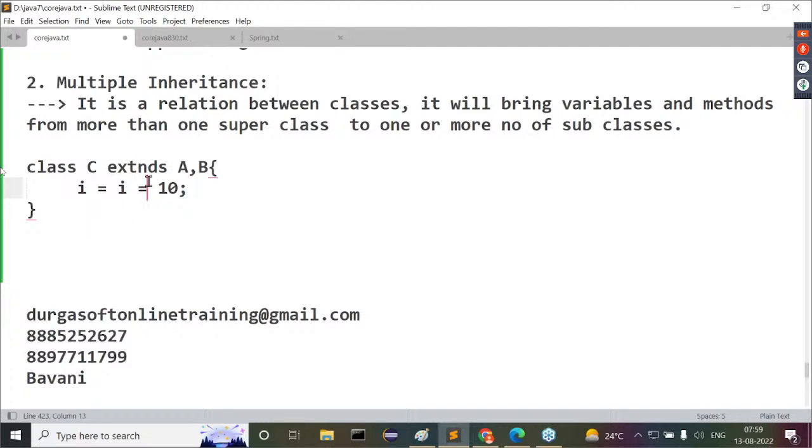PVM will first search for the I variable in the first superclass, in order. If the I variable is available in the first superclass, it will take that value directly from the A superclass and use it. Then it will not search in the B superclass. It will stop that process.